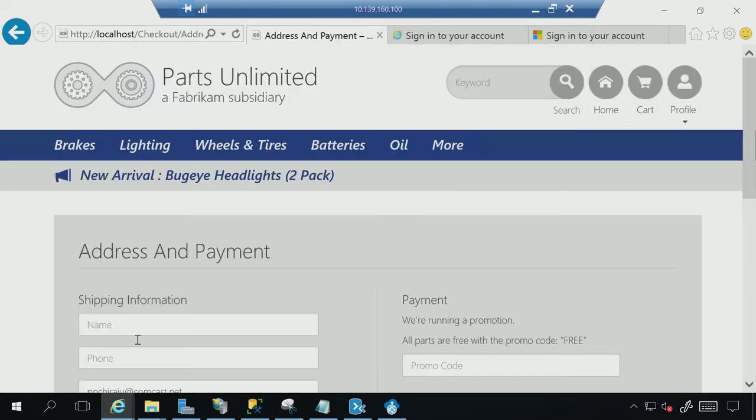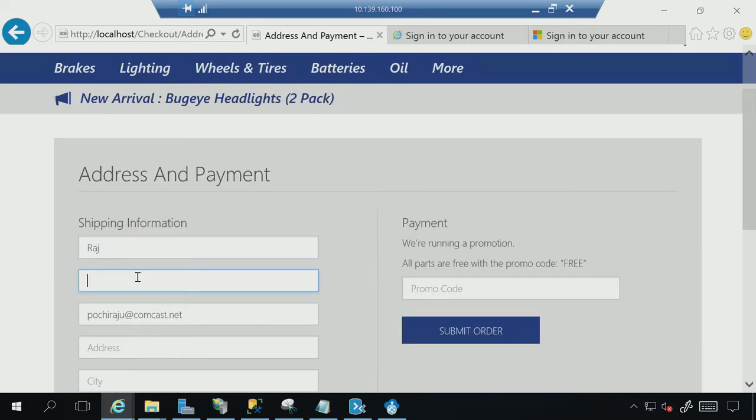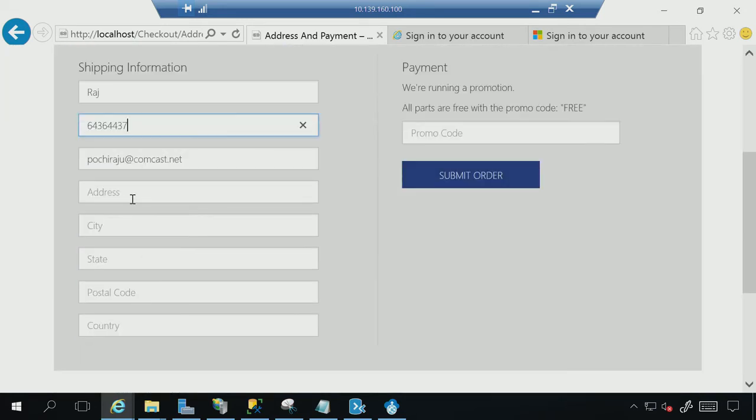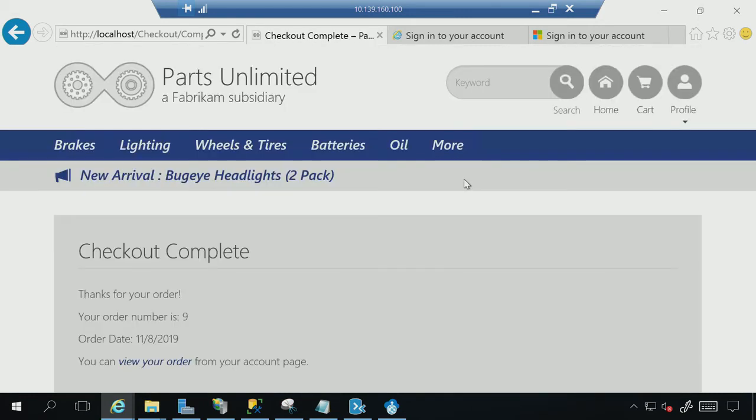So my downtime is not started yet. So I'm going to give Raj, and give some phone numbers. I want to save time here. That's why I'm just typing whatever comes. Right, and then free. Everything is free nowadays. So I'm still doing these operations now.